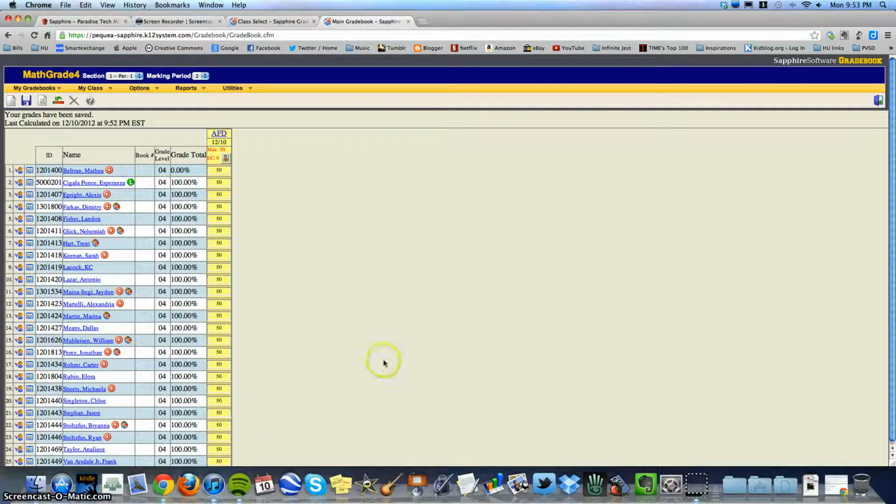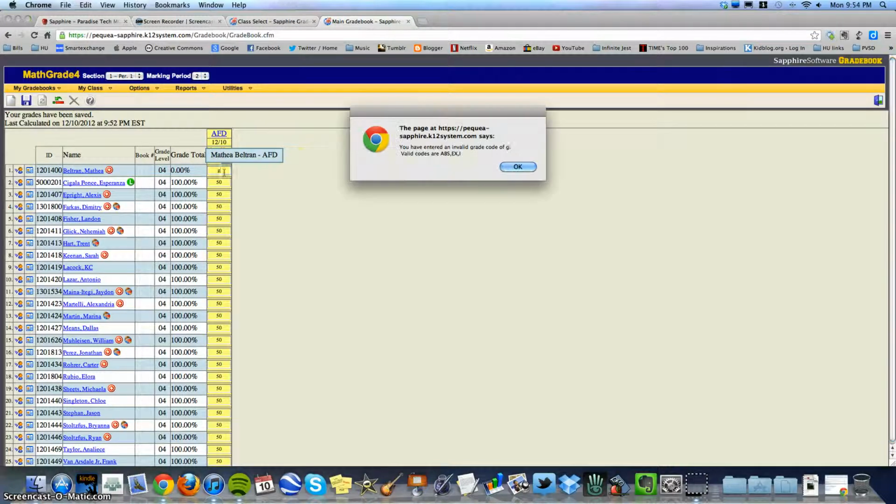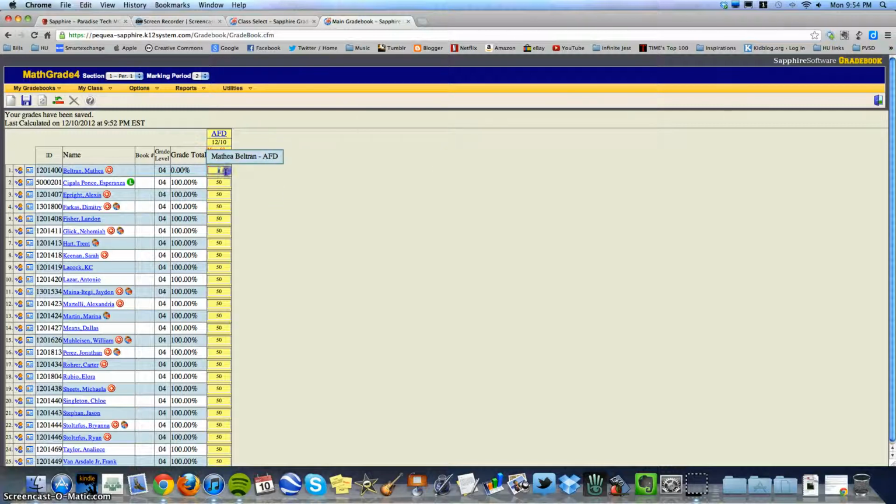Another nice feature is if I make a mistake and I try to put a code G in, I hit enter, and you can see it says invalid code, and it'll give me the valid codes ABS, EX, or I, and then it'll ask me to go back and fix that. And as always, I must save before I exit out of that.